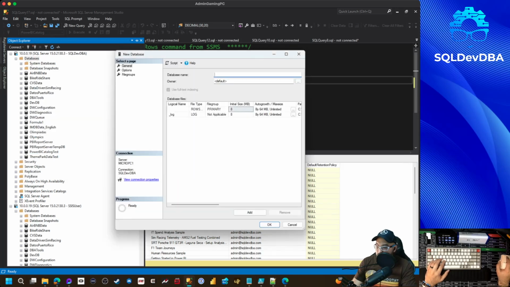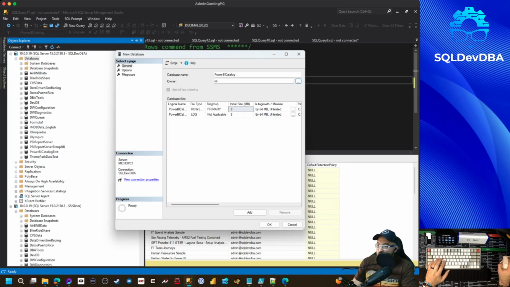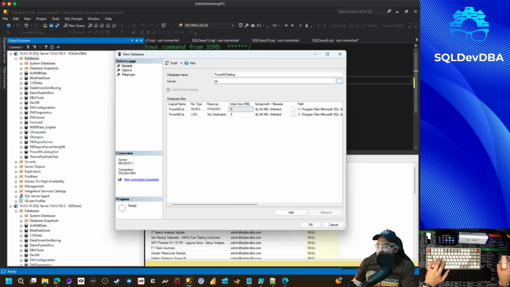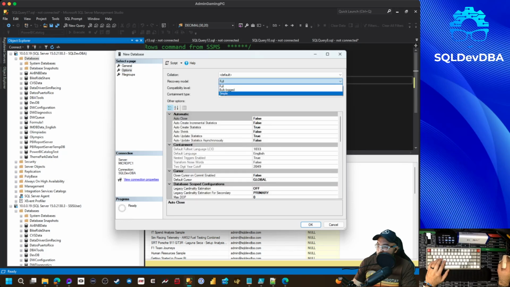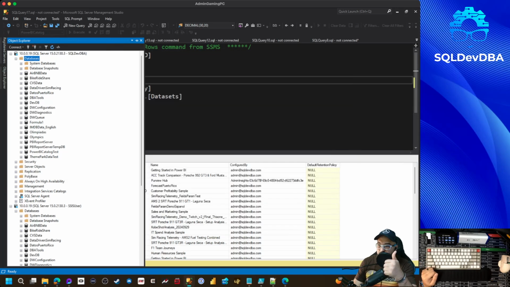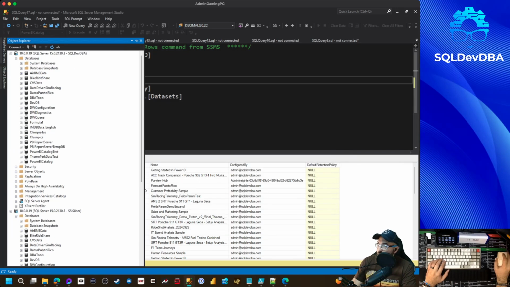I'm going to add a new database called Power BI Catalog. The owner is going to be SA. Hit OK. Now my database, my logical file and my log file are going to be correct. I have the options. I'm going to change it to simple recovery model because again, I don't need to take transaction backups. And now I'm good to go. That should be the experience that you get as well. And we should be good to go.